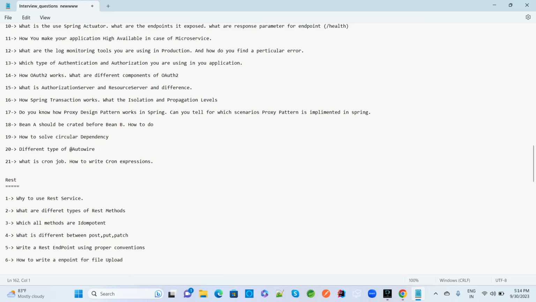What is OAuth2, what are the different components of OAuth2, what are the authorization and resource servers, and how do Spring Boot transactions work? What are isolation and propagation levels? We have multiple levels in transactions. If you are using Spring Boot transactions, they will ask multiple questions on transactions and ACID properties. But if you are going for authorization, we have OAuth2 authorization, resource servers, JWT and all. So these types of questions they will ask.